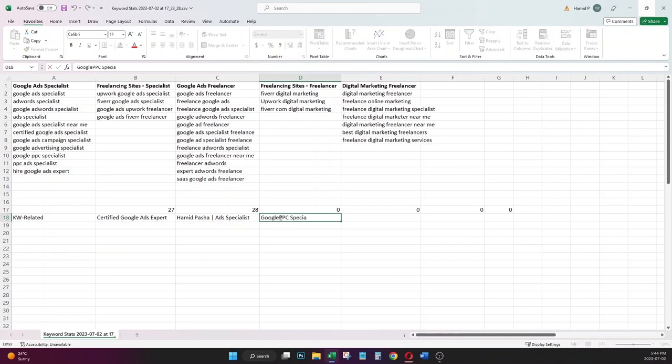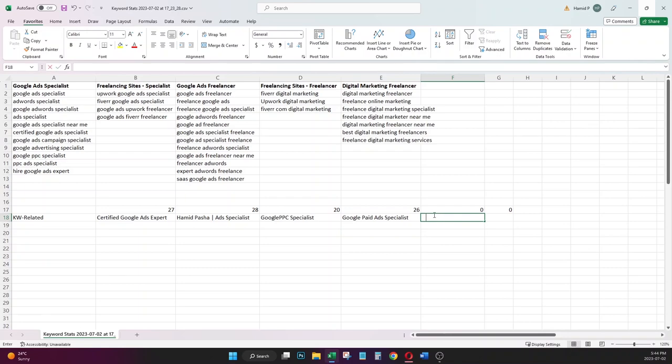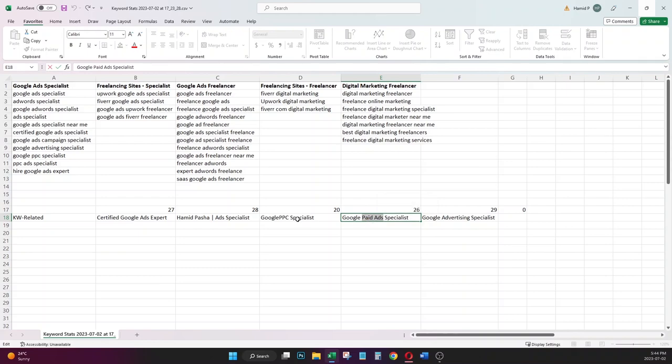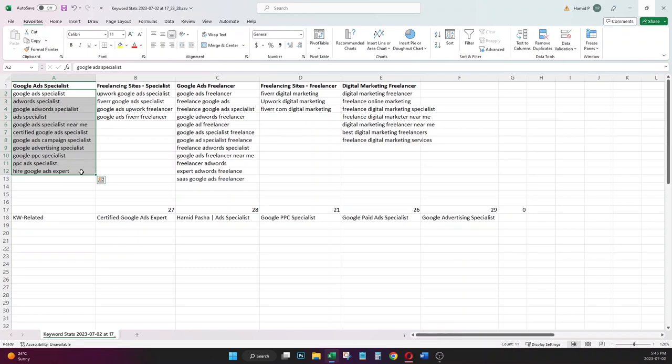Google PPC Specialist, maybe Google Paid Ads Specialist. 26 characters, good. Google Advertising Specialist, 29 characters. A lot of these headlines are very similar, but I would prefer to change some parts of the words, for example paid ads to PPC to advertising. So depending on the search term of the user, my ad might be closer to what the user has searched, so that increases my chances of winning the auction or having a lower CPC. And maybe one for campaign, Google Ads Campaign Specialist. Oh, this is right, 30 characters.